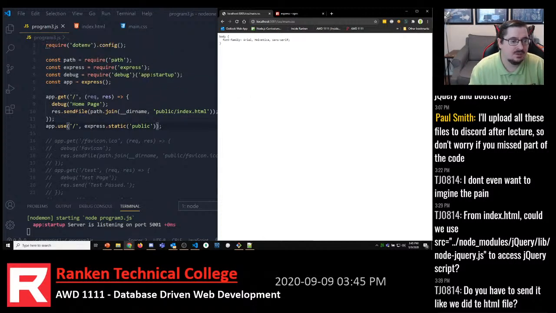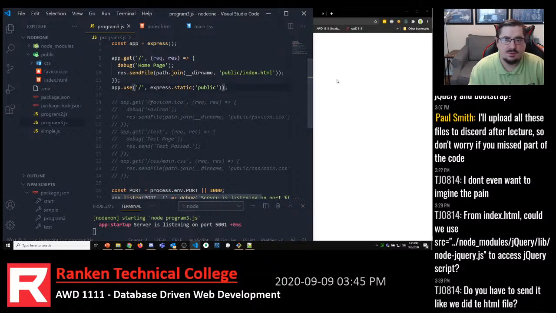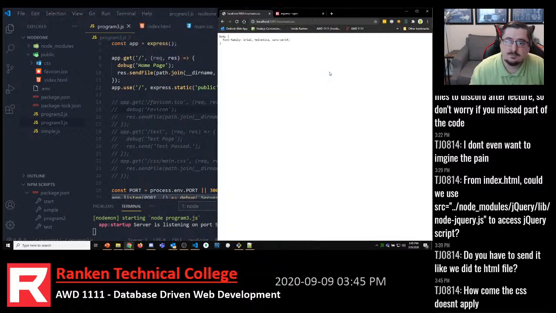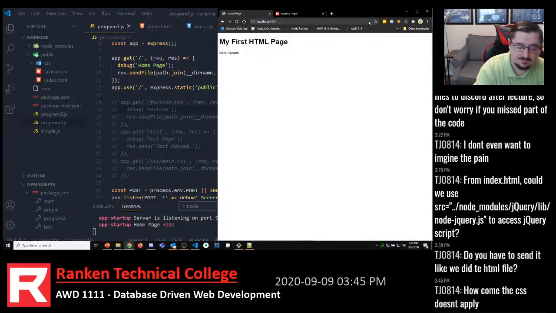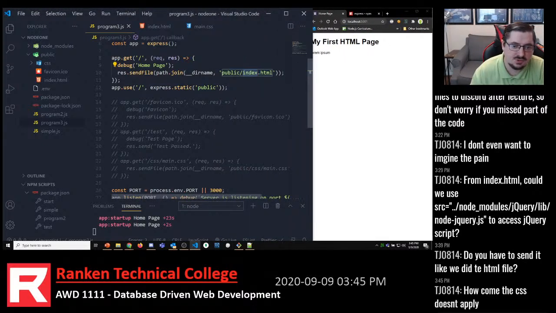Okay. So here we have a server now that serves the index.html file as the home page and serves every other file. I was looking at the CSS file there. So we'll serve the home page from index.html, and it'll serve everything else in the public folder as its relative path.